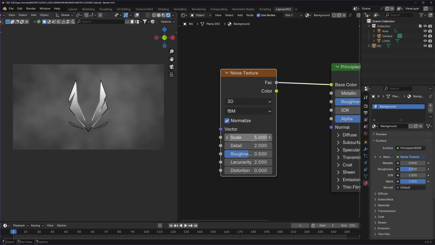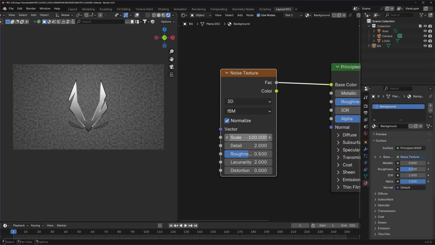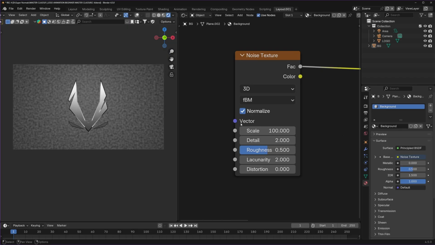And this noise texture has a lot of settings. Like we can increase the scale, the noise has become more dense. We can play around with the details, we can play around with the roughness, how small and how big the noise you want it to be, and more settings that we are not going to use. What we want to use is the scale. So we are going to increase the scale to 100 for now. And we have tons of noise, but these are not straight lines. To get them into a straight line, we are going to utilize this vector input.